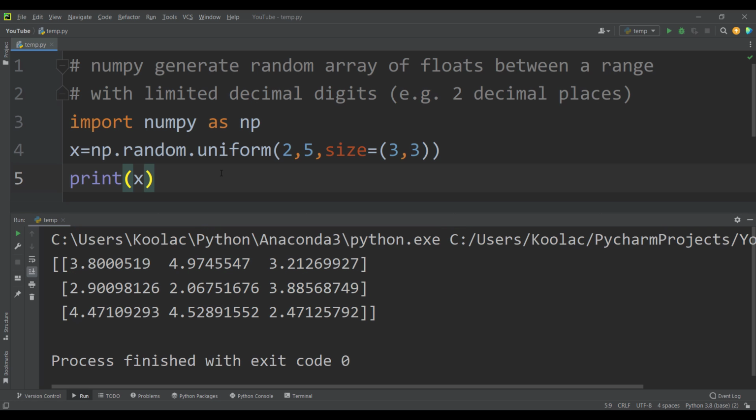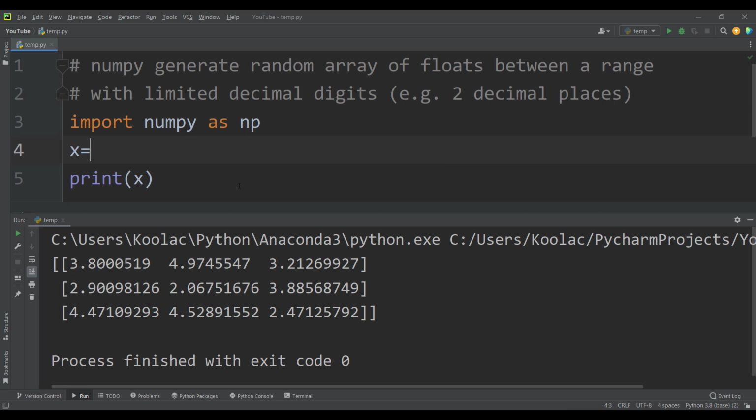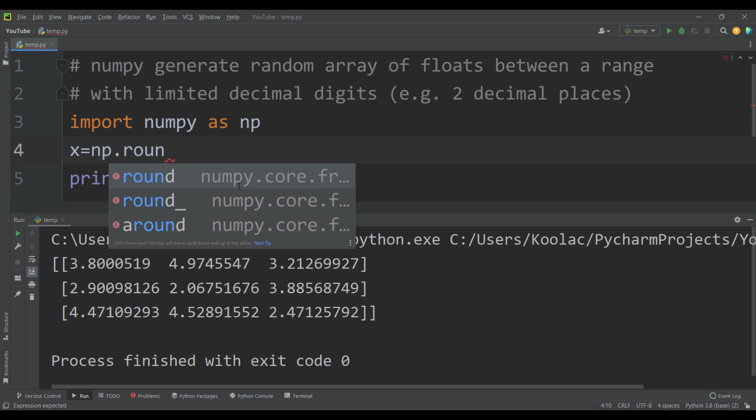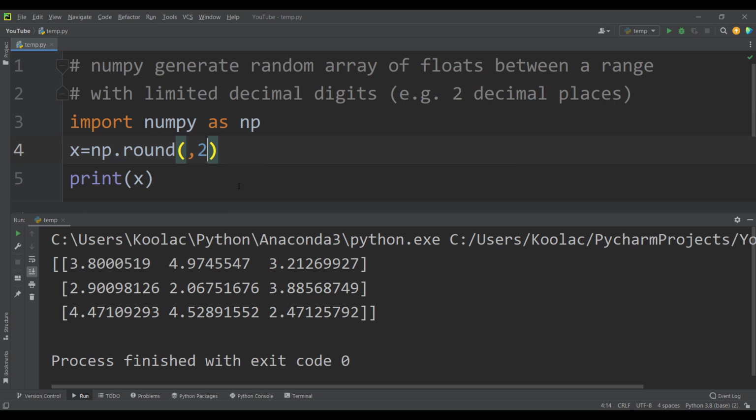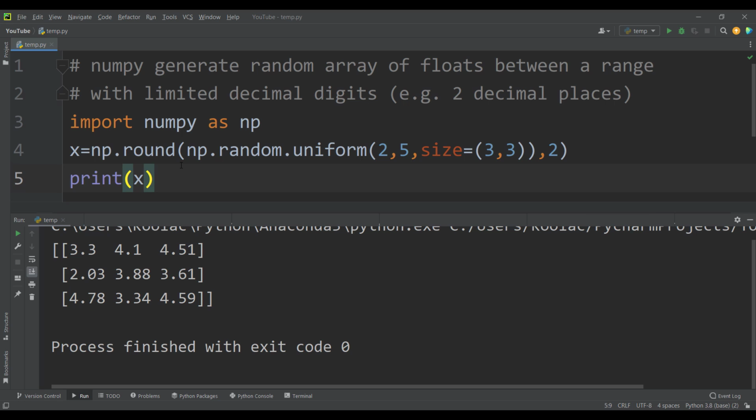But now you may ask, how can I generate random array of floats between a range of numbers with limited decimal digits? For example, 2 decimal places in Python NumPy. In order to do so, first let's cut this, and I simply type np.round because I want to round all this stuff to 2 decimal places. And the stuff that we want to round is the thing that I have cut. So this is our matrix, and we are going to round that matrix up to 2 decimal places. That's it. And now I'm storing that in a variable called x, and I'm printing the x variable. So if I run the code, you can see now we have generated random array of floats between a range of numbers, let's say 2 and 5, with limited decimal digits.